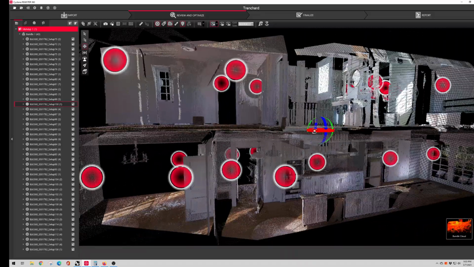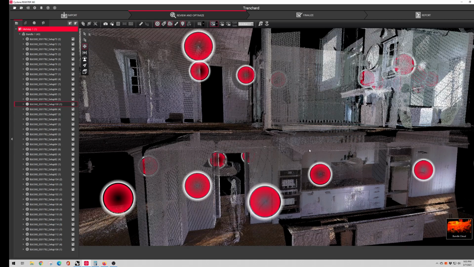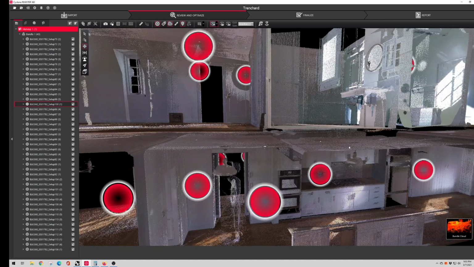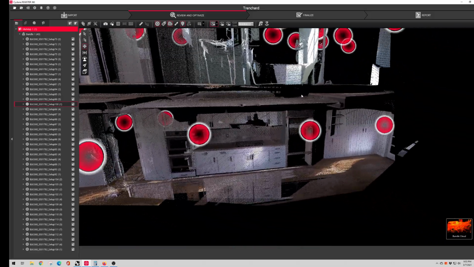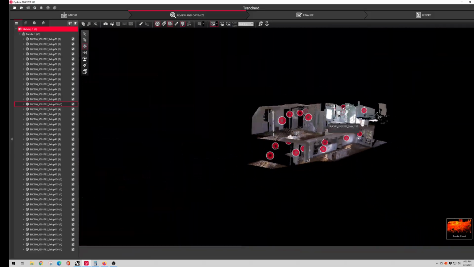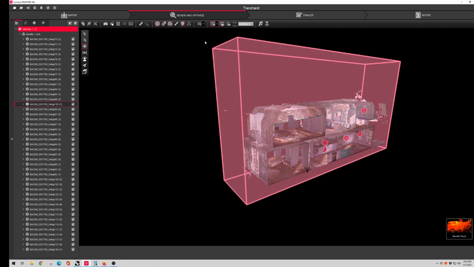Over here in the kitchen, you can see this is the drop down ceiling area, so they probably headed this guy out because they had plumbing and stuff that they needed to go in there. Same thing with this guy over here. But anyway, so this is the point cloud, and let me get rid of this.